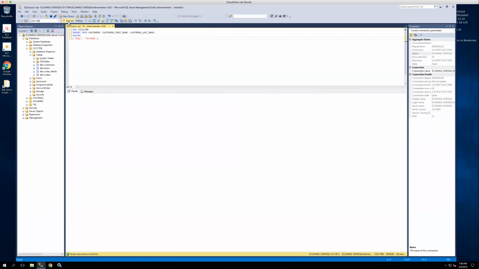Now we execute this. Fail. Oh, okay. So this is actually really good. What we tried to do was create a new row with just a first name and a last name, but it's telling us that we've got a column that doesn't allow null values. So that's a great real world example of something we could actually run into.